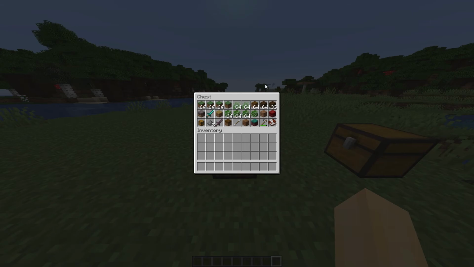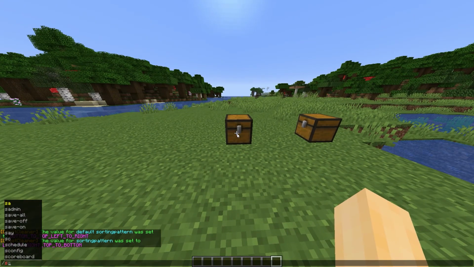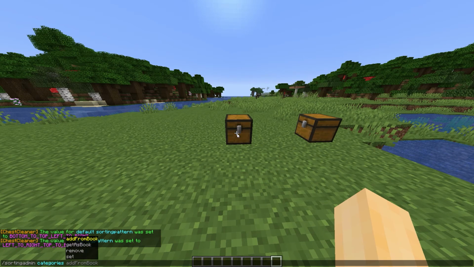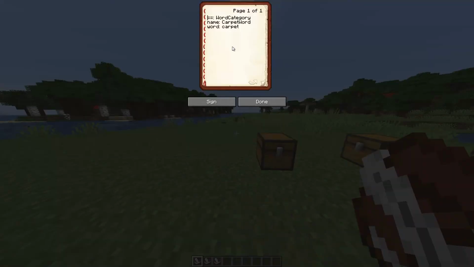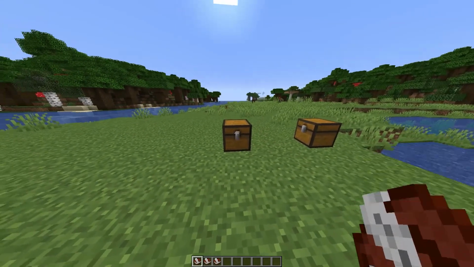Okay, the categories. The categories are splitting the inventory in parts, and mostly in 2 parts. I will demonstrate this. I use the sorting admin command, categories, get as book, and then, for example, the carpet word book. I will explain what these books mean. Dirt list book and Stone Master book. So we have, for example, the carpet word category.